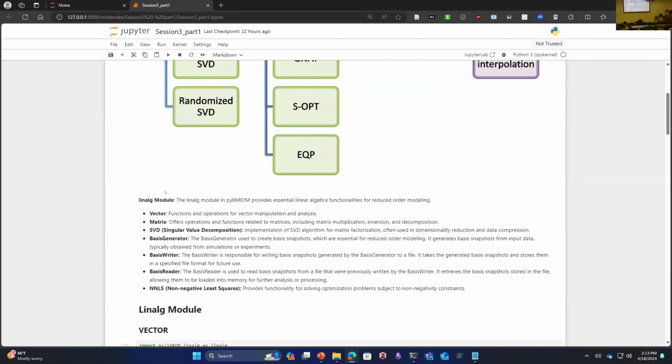pylibROM also provides a linear algebra module, which provides all the essential linear algebra functionalities required for reduced order modeling. It provides various classes such as vector, matrix, SVD, basis generator, basis writer, basis reader, and NNLS.